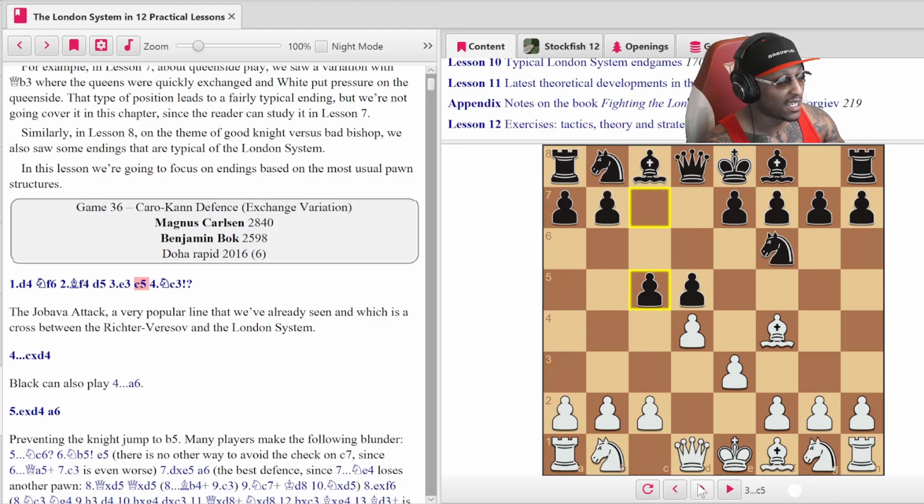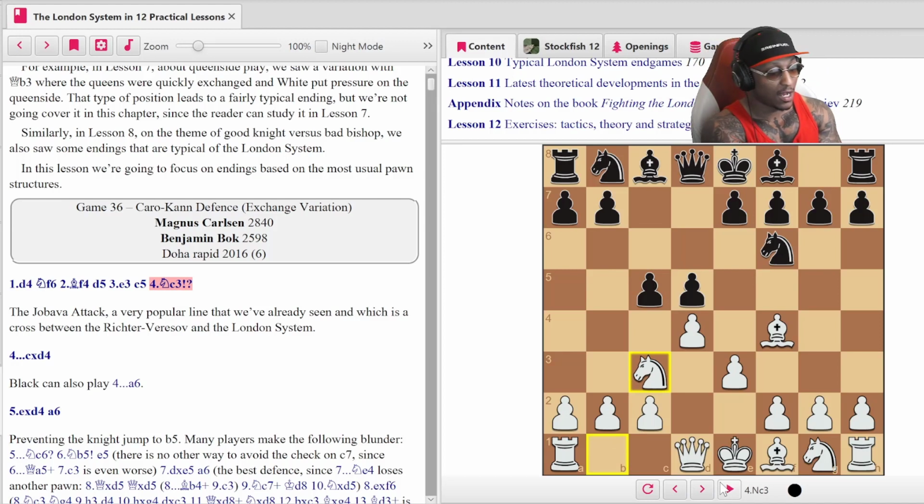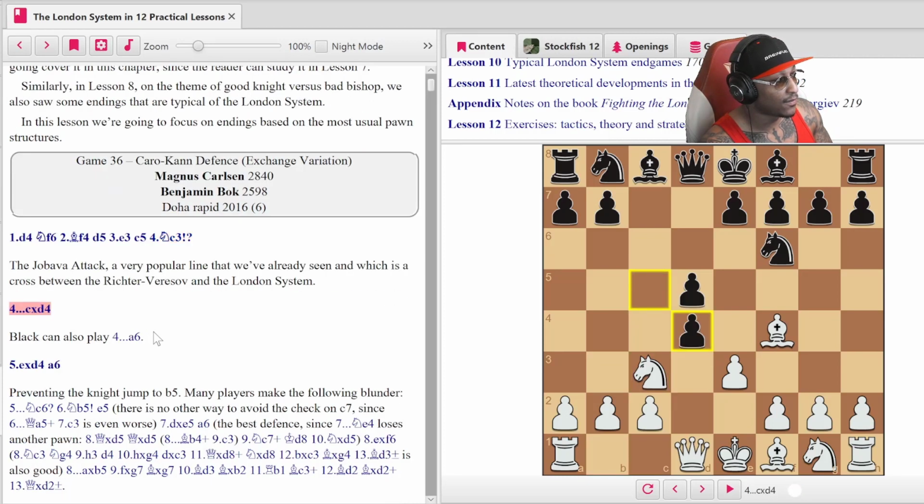C5 from Bach. And after c5, instead of playing the regular London, which you would see knight d2, even pawn c3, he actually opted, and it's good for you guys to know the flexibility of the London system, we can play knight to c3 here. Wow. Jobava style, you know what I mean? I'm a big fan of knight c3, Jobava style. The Jobava attack, a very popular line that we've already seen, which is a cross between the Richter-Veresov and the London system. C takes d4 from Bach.